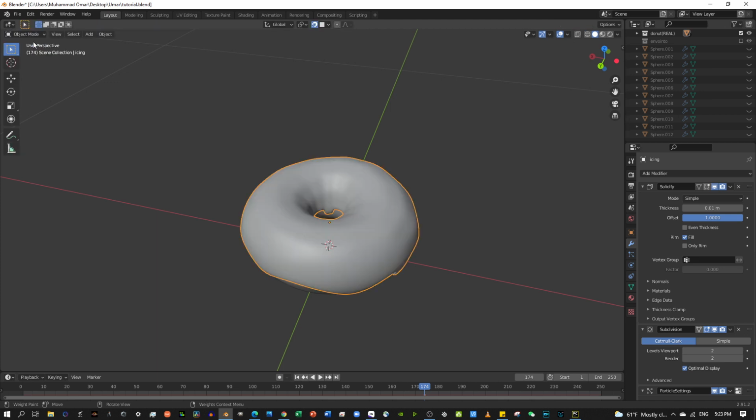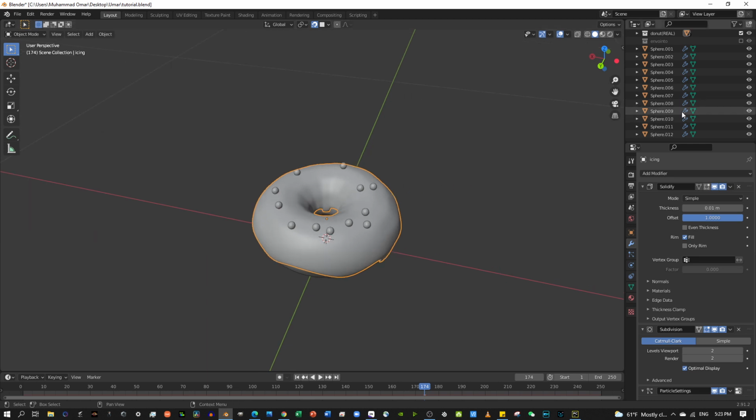So if we go to object mode and bring back all of our sprinkles, nothing will have changed.